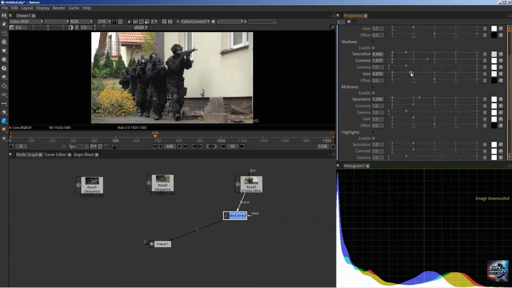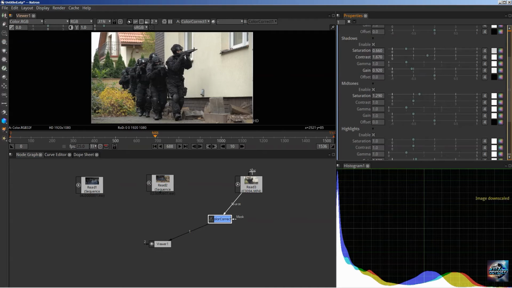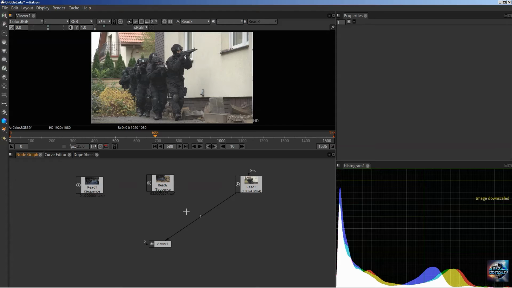I'll just reduce the gain a bit. No, just reduce it a bit. Okay, so before and after, let me just stand on the color correct selected and then press D for disable. Before, after, before, after. You can act individually on shadows, midtones, and highlights. Okay, now we're done with this node. We're going to move to another one. Let's move to the next node, and that is hue correct.